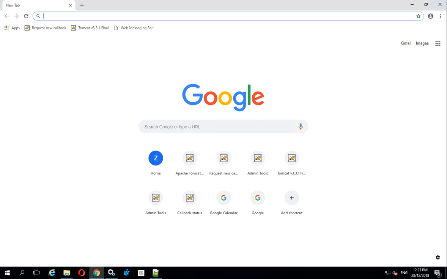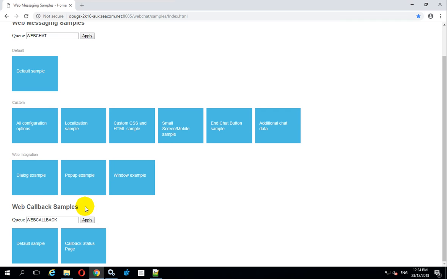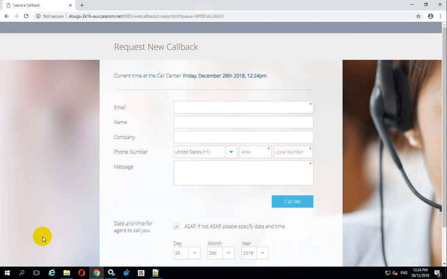Go to the auxiliary services and navigate to the web chat samples page. This is the familiar one which was used when web chat is installed. We now have web callback samples. Enter the name of the queue, apply, and then press default samples. We now open up to the request new callback page, and this is where you enter in email, name, company, the full telephone number, and a message. And at the bottom you have the option to request the callback at a later date and time.